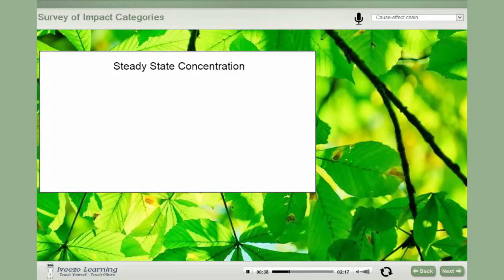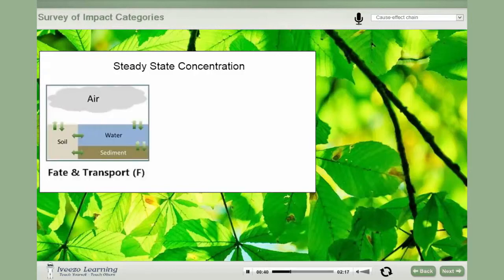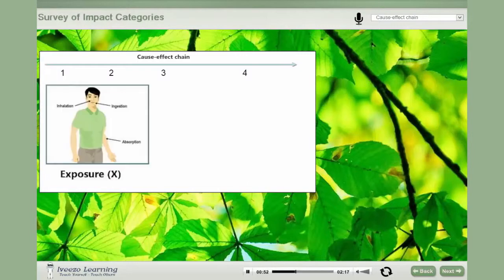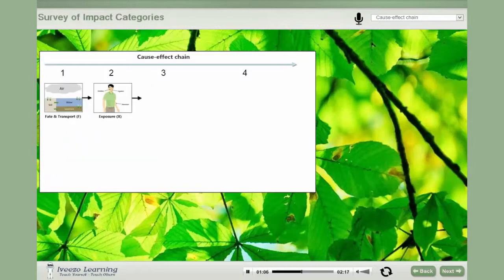Modeling what happens to a substance as it moves around the environment is called fate and transport modeling. This modeling predicts the steady-state concentration formed someplace in the environment and is the first step in what we call the cause-effect chain. For any substance to be toxic, it needs to come in contact with an organism. Humans, plants, animals. It might be inhaled, ingested, or absorbed through the skin. Exposure modeling is the second step in the cause-effect chain.